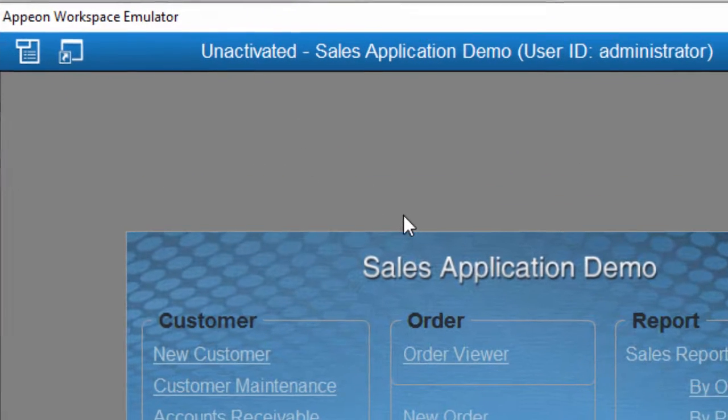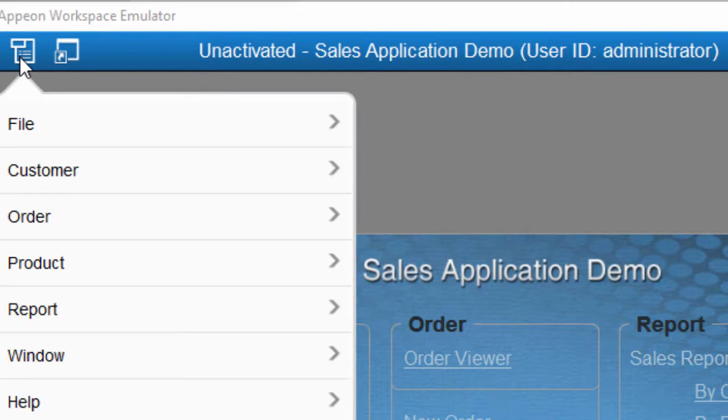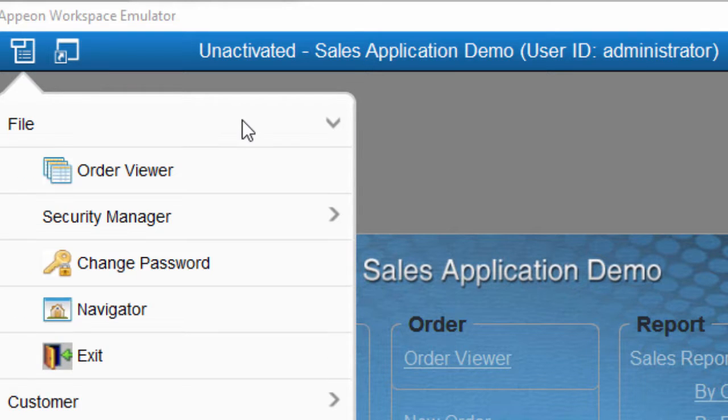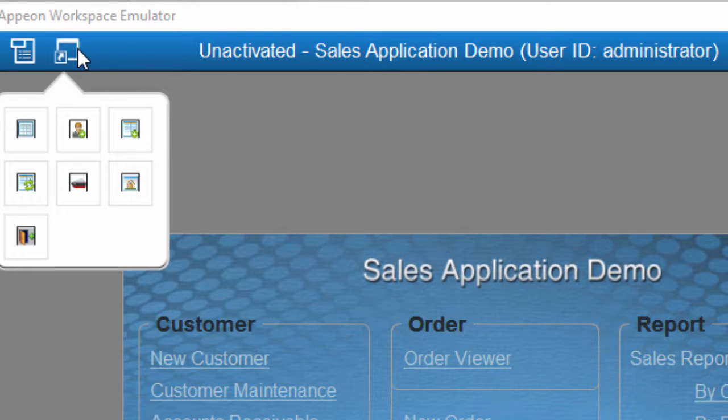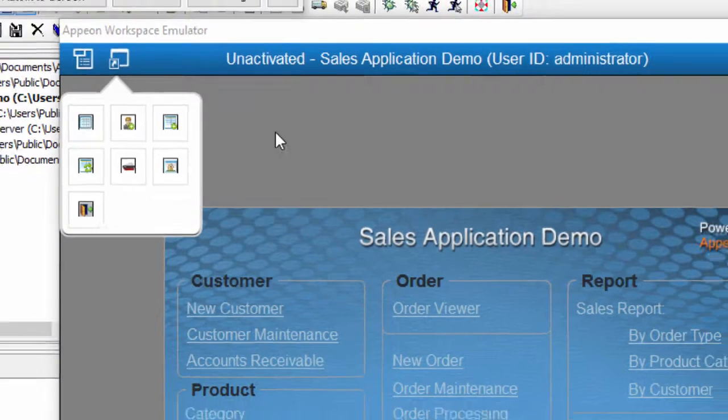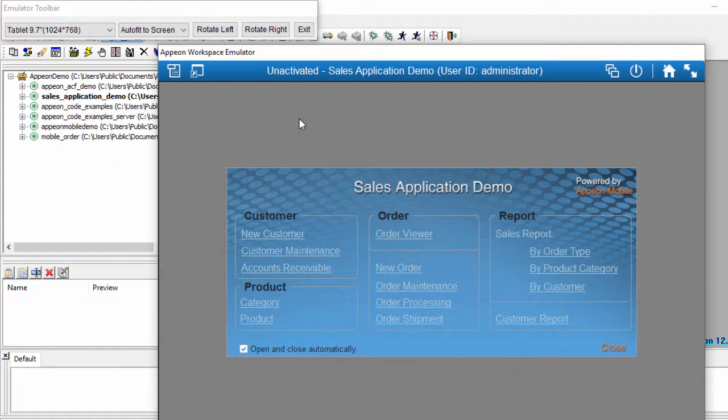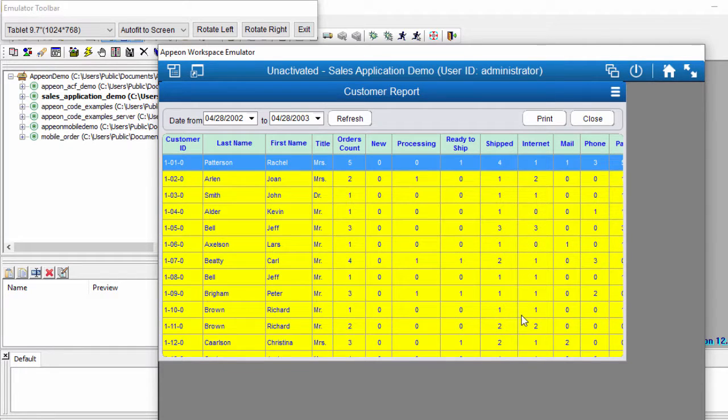You'll notice here that it's a little bit different in the mobile world. That menus are available here from the top left icon. For example, File, Order, Change Password, Exit, etc. The toolbar is available from here. So the functionality is the same, just in a little bit different location. But we can also deal with the same customer report. And again, data is flowing properly here to the mobile device.